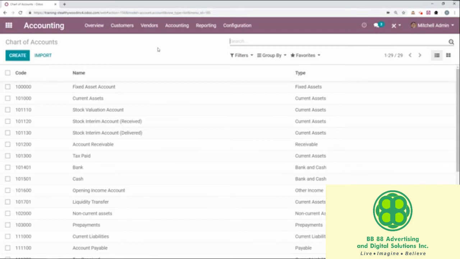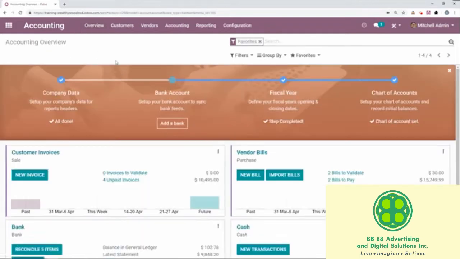Okay, if you want to create a new account, it's a good practice to duplicate one that already exists that's closest to the new one you're creating so the configuration is correct. This way, all legal reports will be correctly generated. All right. Let's go back to our overview.